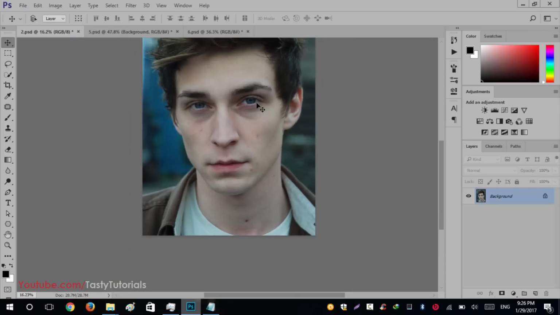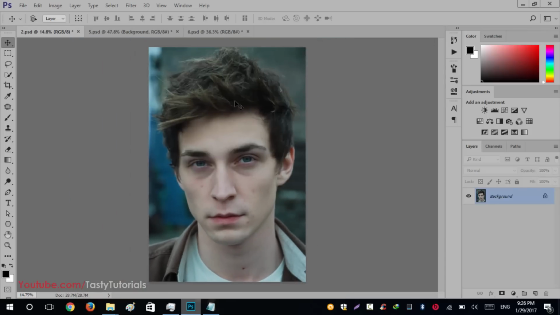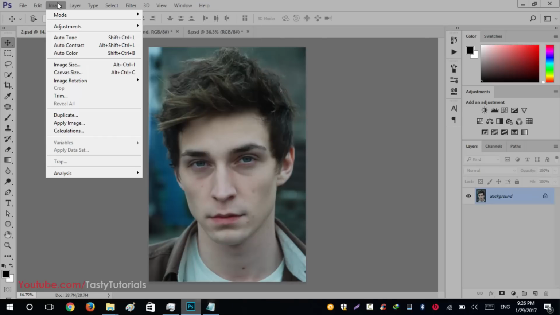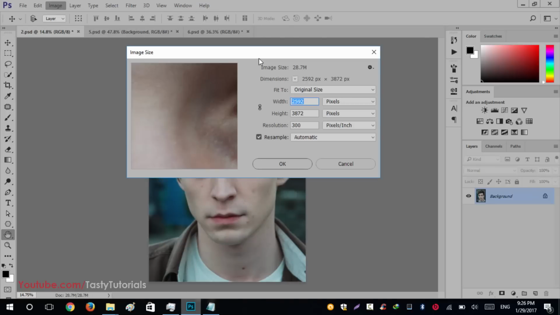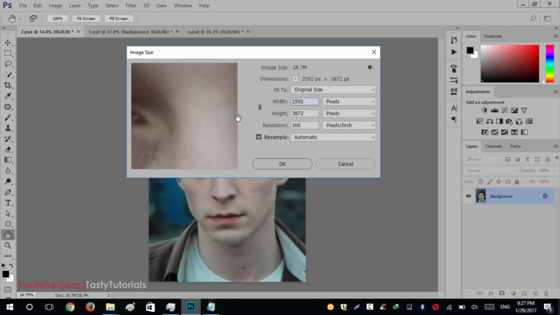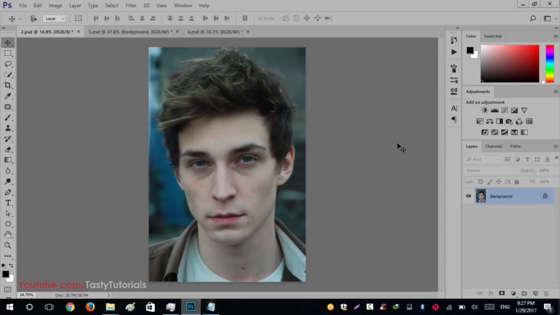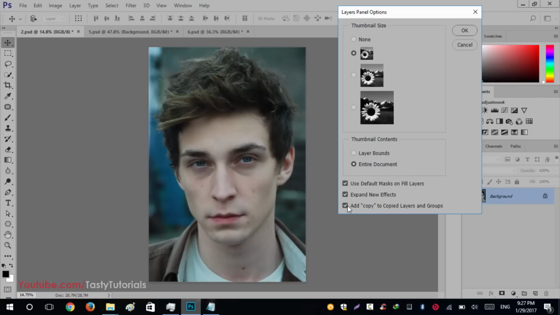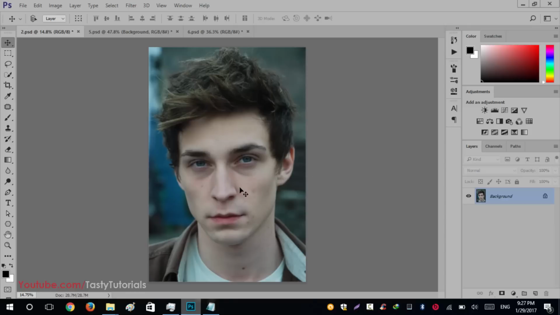But before running this action, we need to prepare the environment. So what is the main purpose? Make sure that your image is in RGB and 8-bit channel. These are important things. After all, go to Image and Image Size. Your image size should be up to 1600 pixels, but this one is a 2K and 3K image, so don't worry about that. This is a pretty high definition image. So click OK, then go to the layer panel, click on this icon and go to Panel Options, and make sure there is a check mark on Add Copy to Copied Layers and Groups. So hit OK. Now we will start our main work.